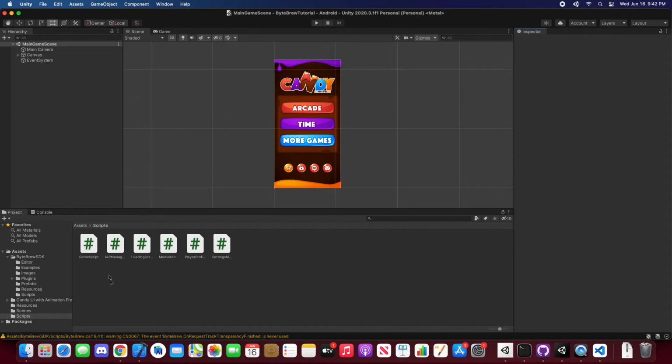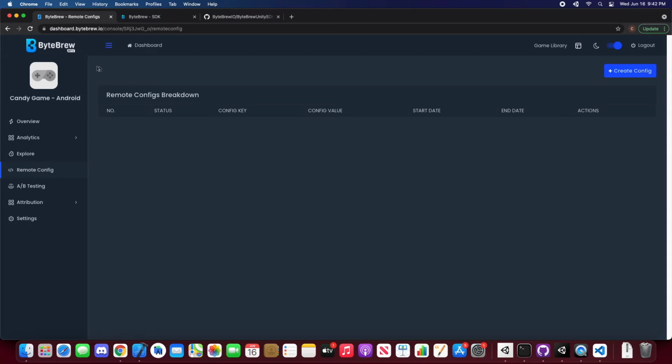First, let's set up a remote config in our ByteBrew dashboard. As you can see, we're in continuation with our canned game Android game. If you guys want to learn how to integrate the ByteBrew SDK and set up your ByteBrew game, there will probably be a link in the top right corner, and you can go check out how to initialize ByteBrew inside your Unity game. But let's continue on in creating a remote config.